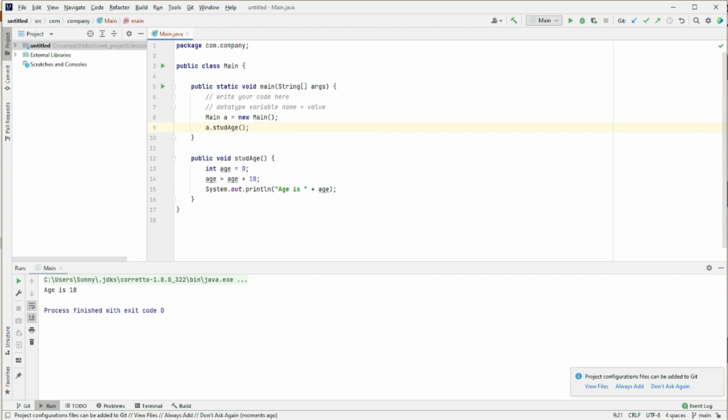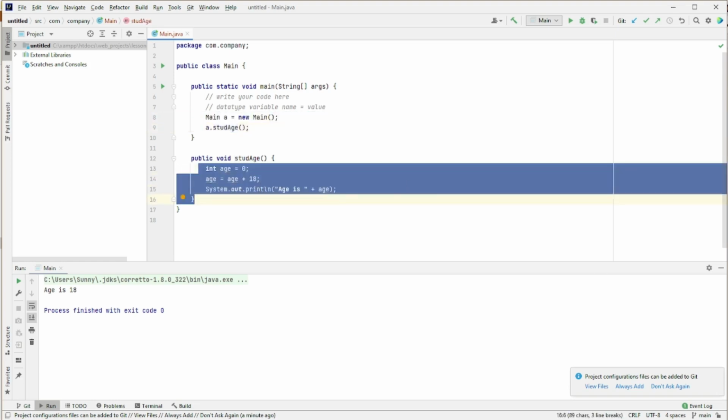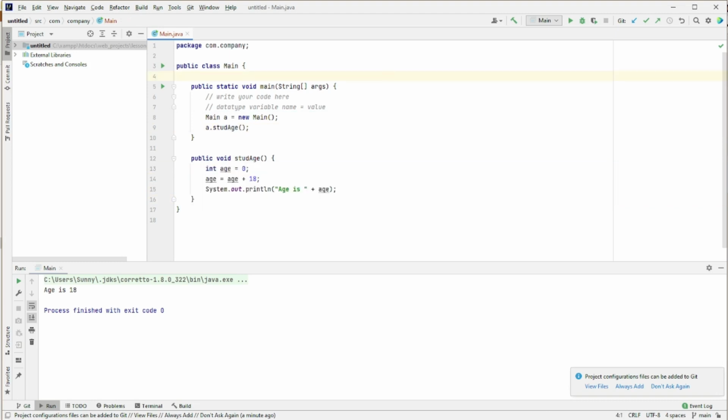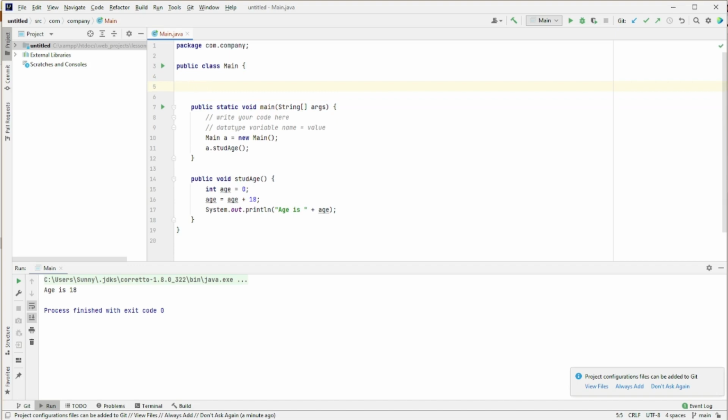Now the other one is instance variable. Instance variables are declared in a class but outside a method. So it's going to be declared in a class, but it's not going to be inside a method. Let's create our instance variable. Let's call this one name: public String stud name.